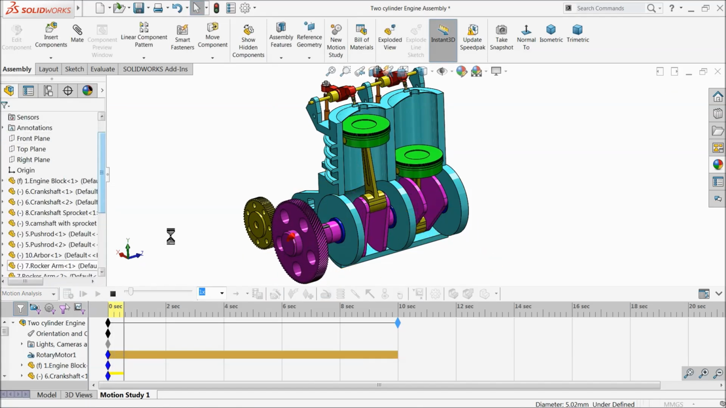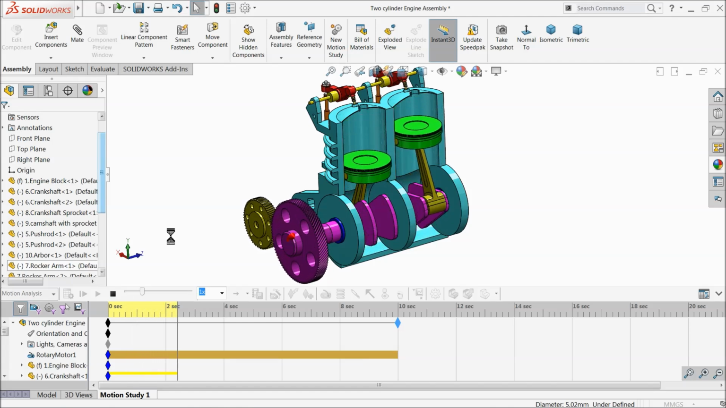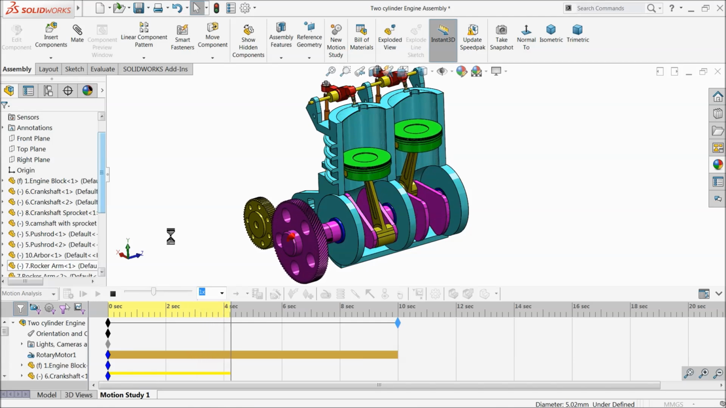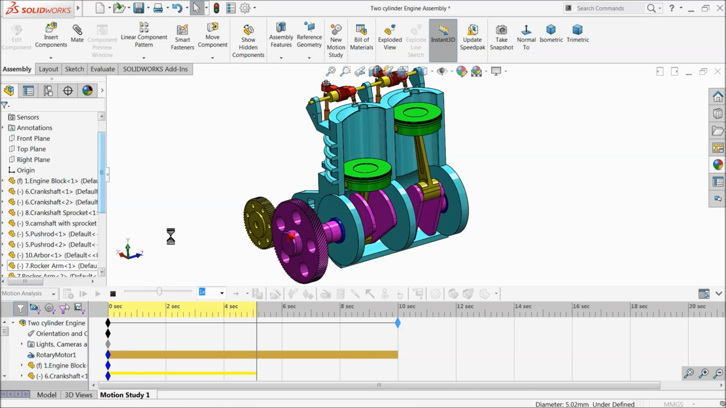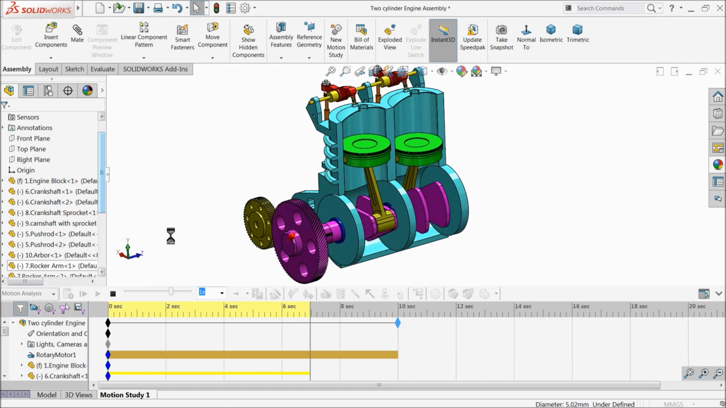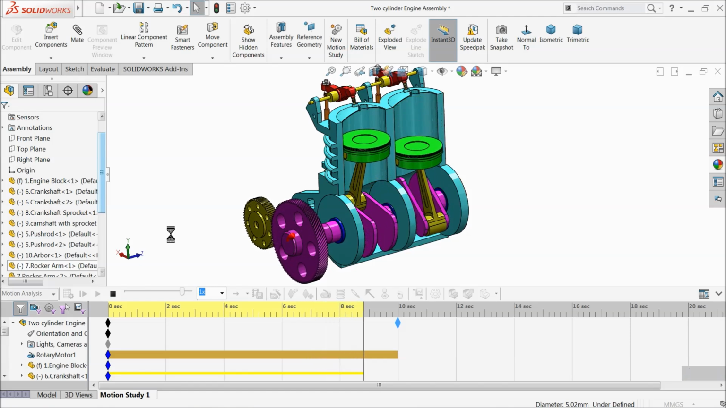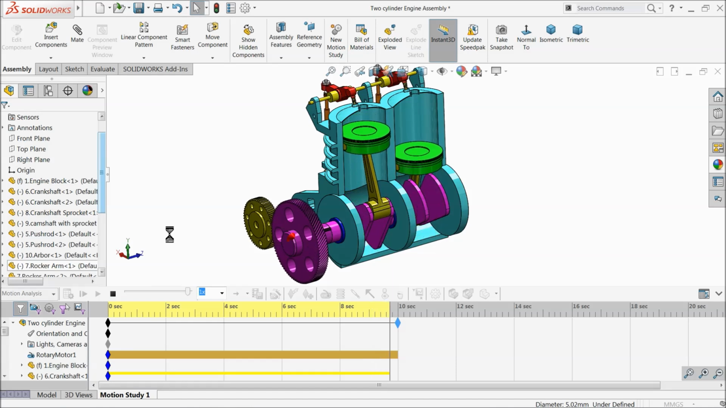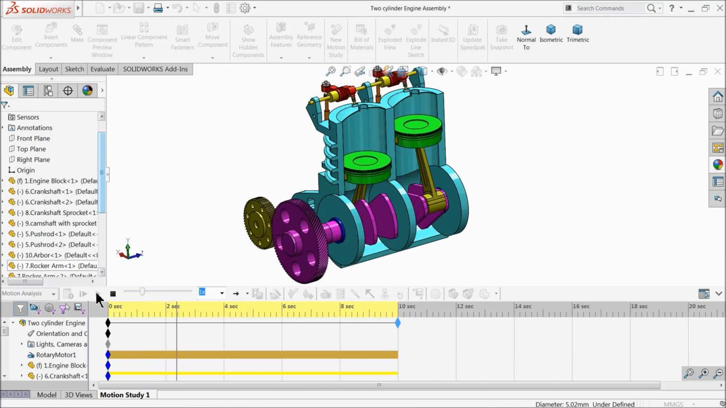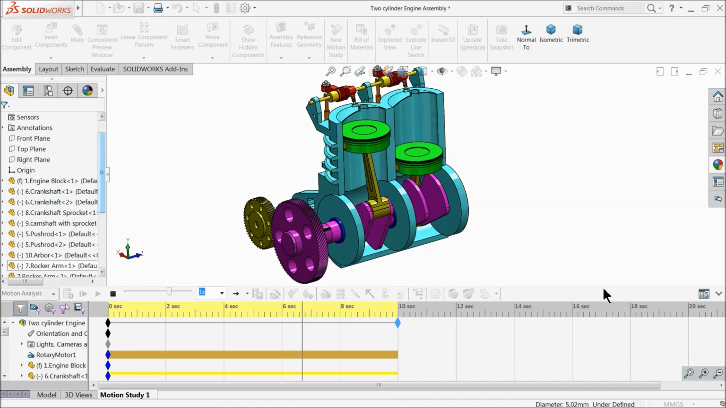Now select here calculate. Now it is going to calculate slowly. This rotation is too slow, so we will do one thing. We will just increase the speed of rotation. Play. That's fine.